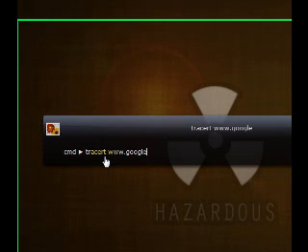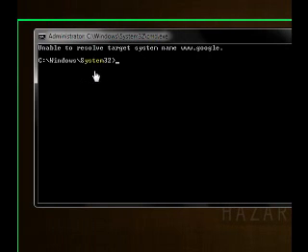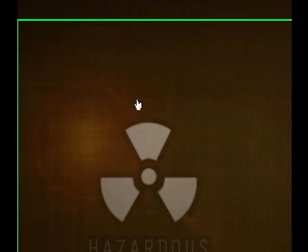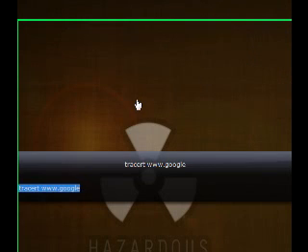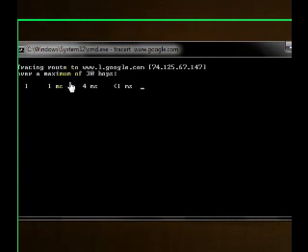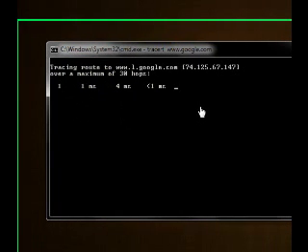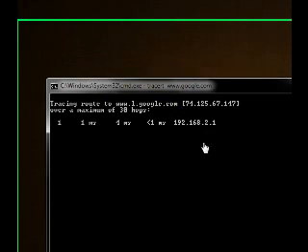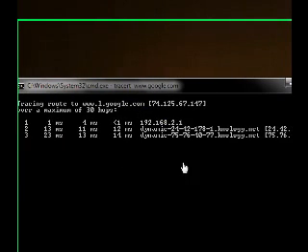Let's trace Google right now, and it'll type it right into the command prompt. Oops, I didn't put com in. That's why. .com, that would help. Okay, and we're tracing the route to google.com. And you don't have to go open the command prompt and do it. You can just do it right through that.